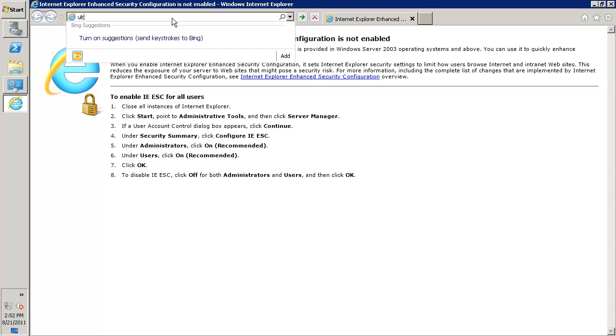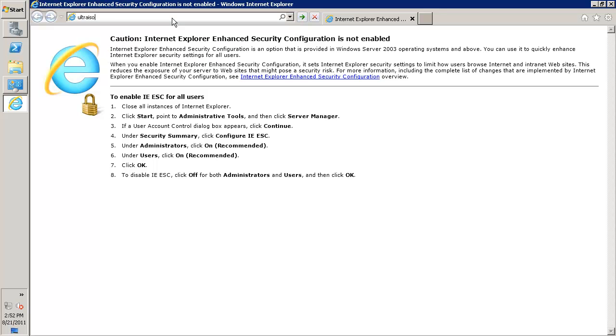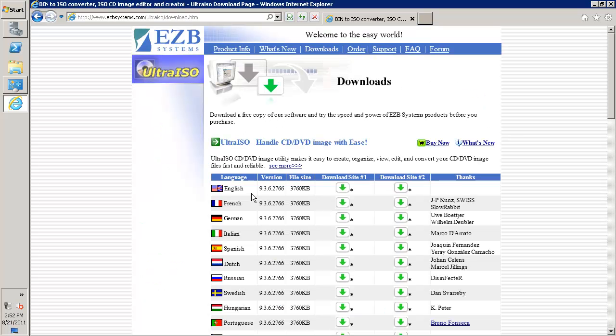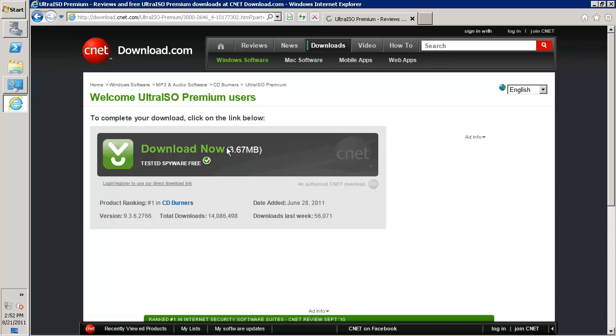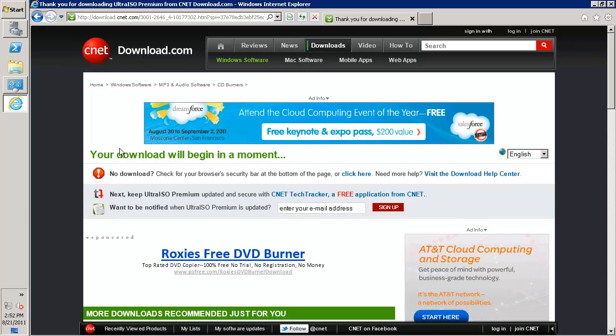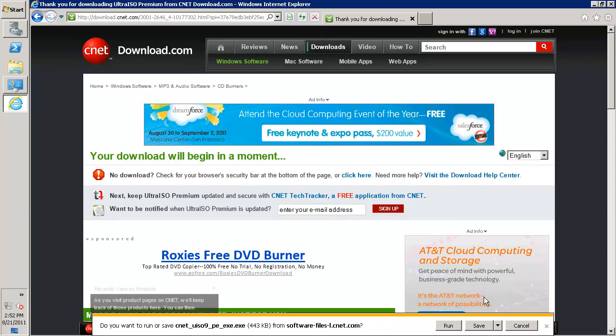Search for Ultra ISO. Click on the download link. You'll see English first. Click on download this one. This is a trial version which you're using right now. All right, that's the Ultra ISO Pro.